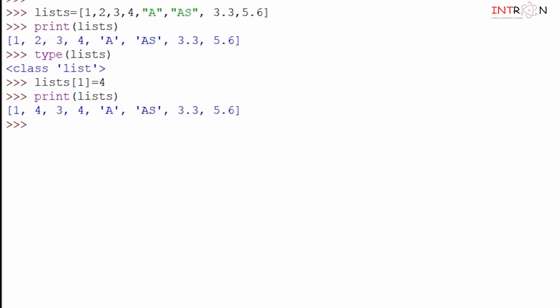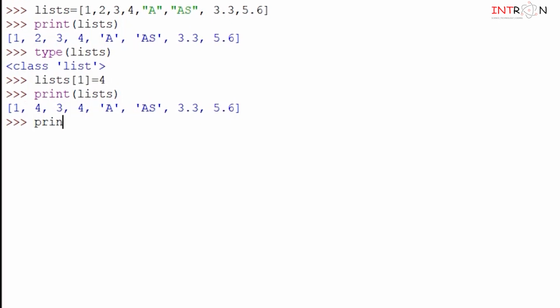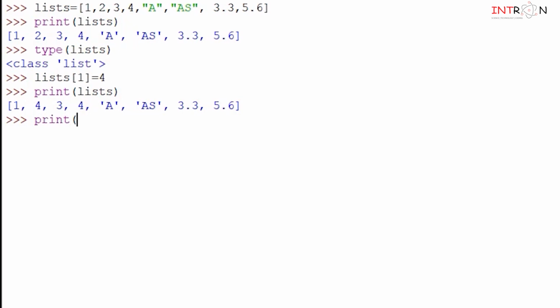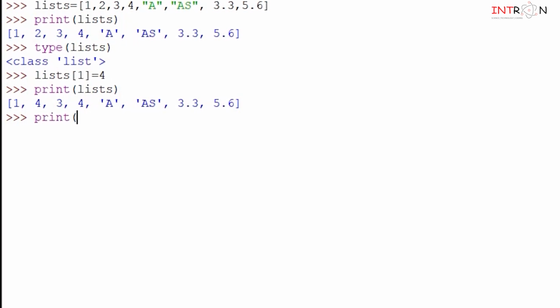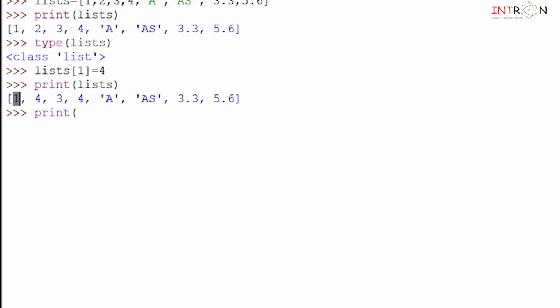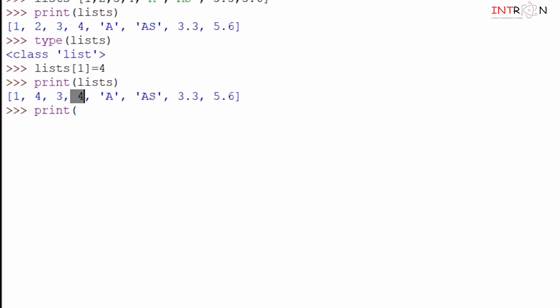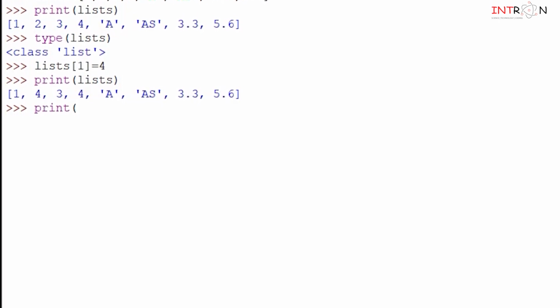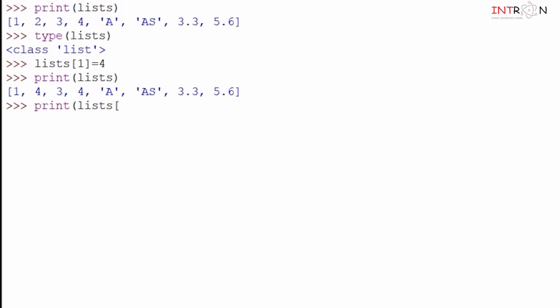You can also print a value by using the index of that particular value. If you want to print this 4 by using its index, let's say 0, 1, 2, it is at the second position. So we can do it like this.